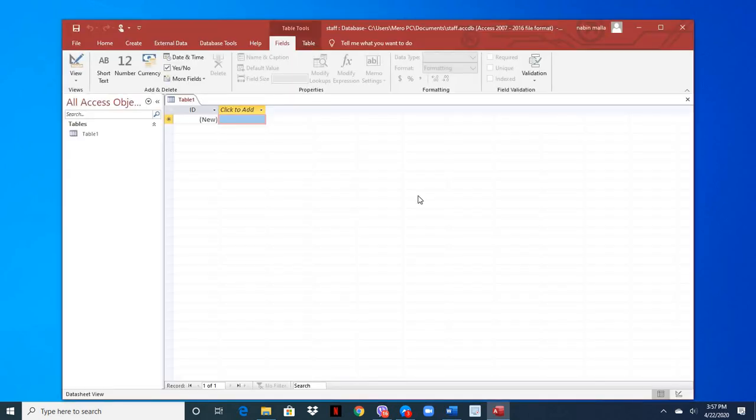Okay, you will see the new screen. Over here, this is our screen where we can see tables and some other objects of MS Access. Now we are going to learn how to create the table. In table, we have datasheet view, and another view is design view. Click on design view.